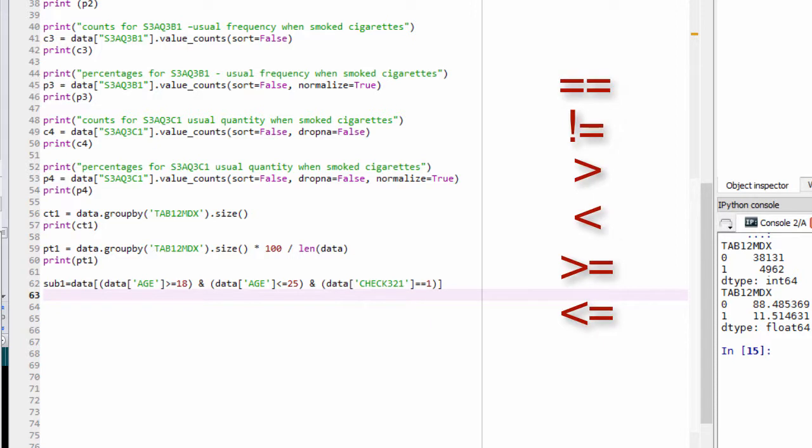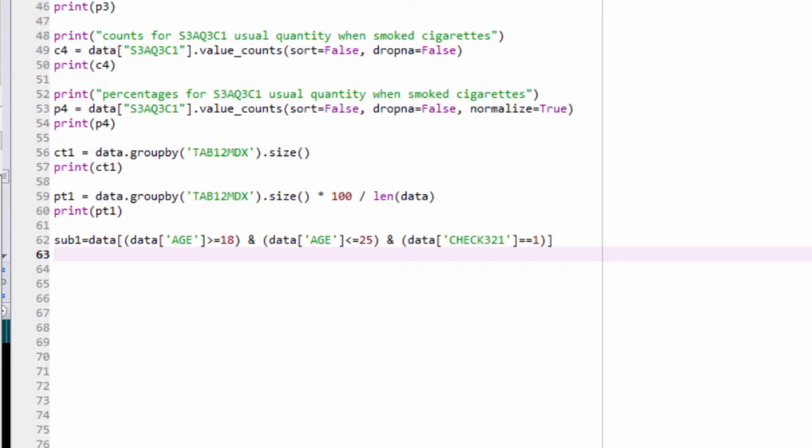Here's a table of common operations used in Python. These include equal to, not equal to, greater than, less than, greater than or equal to, and less than or equal to. Here's a group of 3 logic statements that will need to be added to our program in order to call in the specified subset of observations, that is, rows in the data set, to be used as the basis for answering our question. Sub1 is the name I have chosen for my data set or data frame where I will choose that subset of observations. If age greater than or equal to 18 and less than or equal to 25, and if check 321 equals 1, which is the variable and value for those smoking cigarettes in the past 12 months.